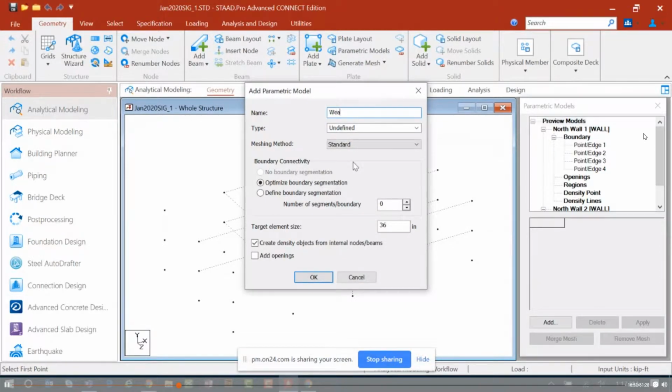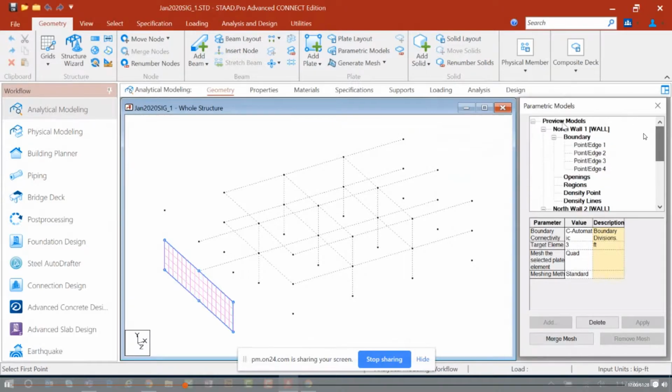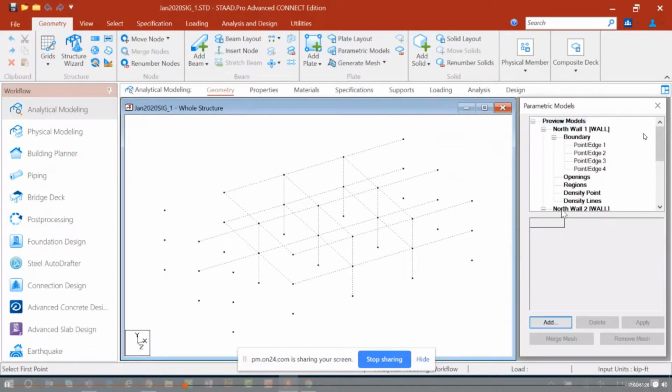What do we call this? We call this the west wall. Just bear with me as I get the rest of these created.